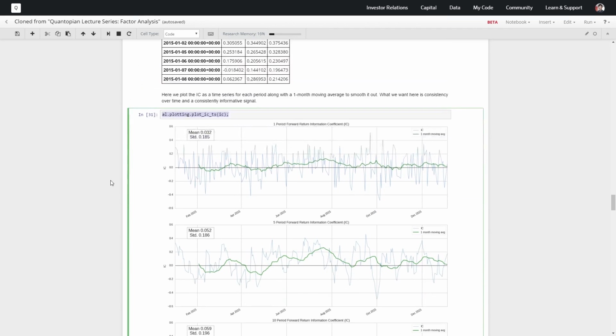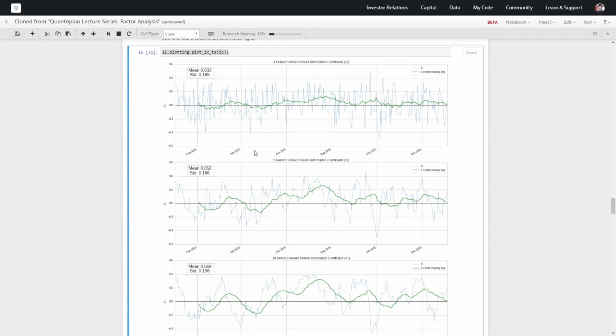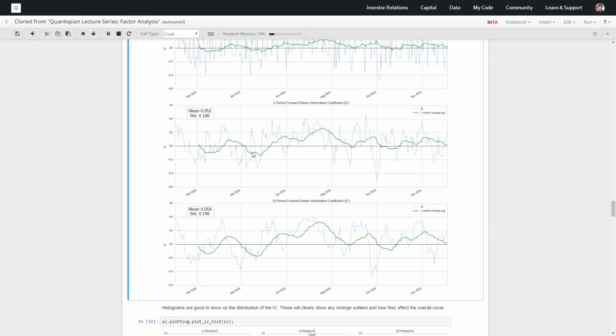Here we plot a time series for each of our time periods of the information coefficient. This noisier line is the bare information coefficient, and then we plot a 1-month moving average over it, just to smooth it out a little bit. And here we can see how the predictability of our factor changes over time, or over the time period that we have calculated it over.